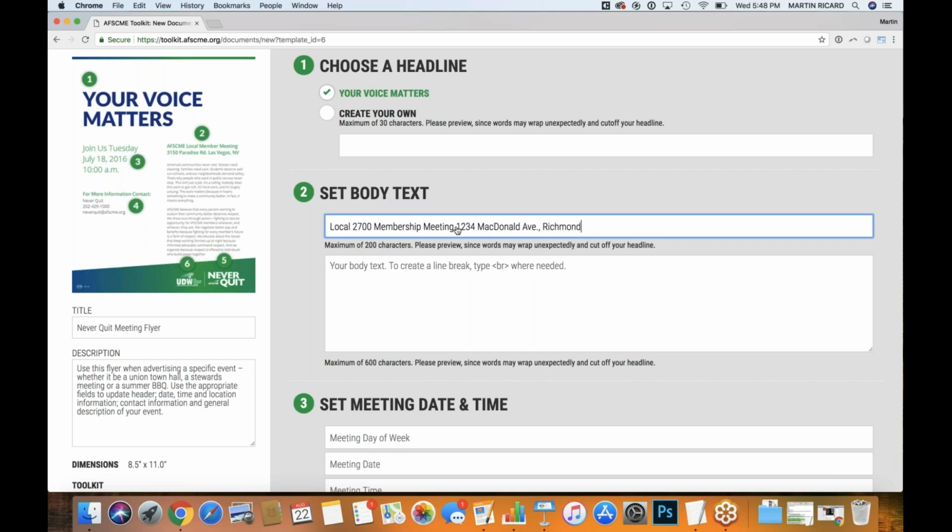Okay. And then there's a little trick in here. Again, you don't have to know how to do any design, but it gives you a clue on how to separate the lines. So we want to make a line break here, and we add this little coding right there.